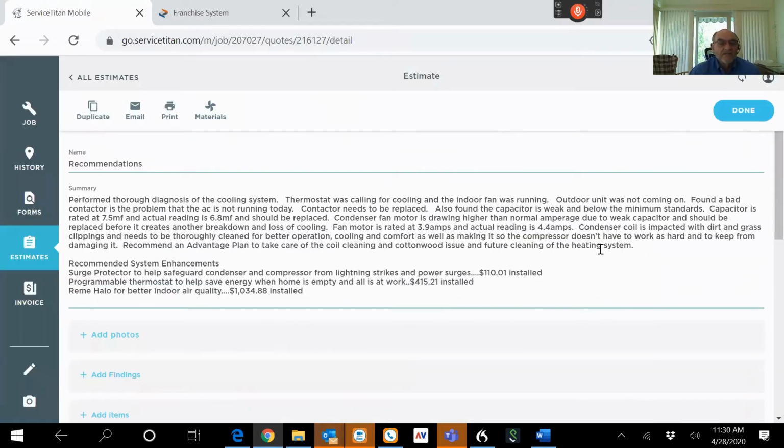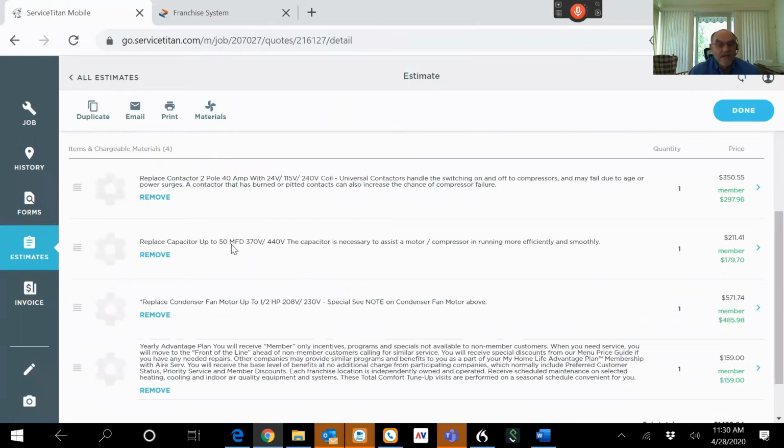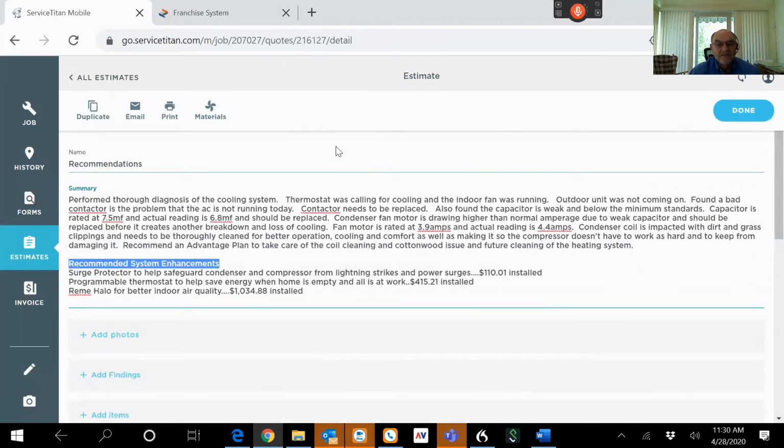And what I can see now is I've got my recommendations. I've got a very detailed, thorough summary. I've got some system enhancements. I can add those if I want to, or I can leave them here. As I scroll down, you can see here, there's a contactor, capacitor, condenser fan motor, and I've got my Advantage plan. So there's all of my items. So I've got this estimate, and I'm ready to talk to the customer about this. I'm ready to go through all this with the customer.